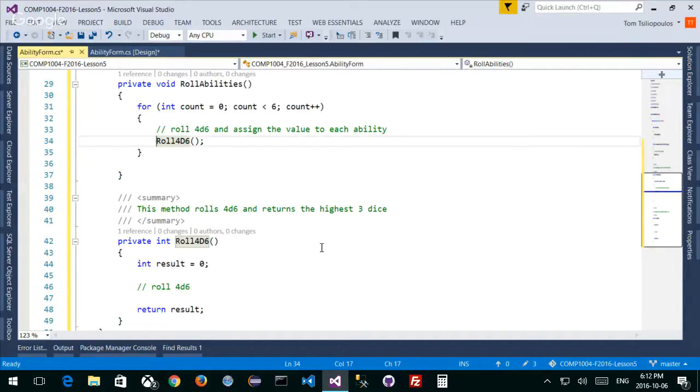One number. One roll. I roll 4 dice, taking the top 3. Okay, so maybe this is better. How about this? Rolls 4 six-sided dice, and returns the top 3. That's called the 4d6 method of rolling.